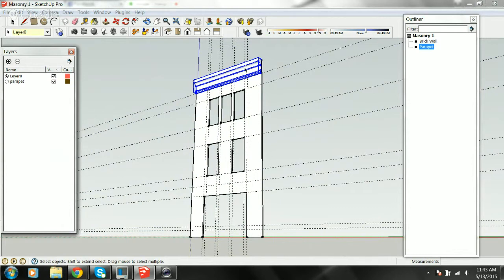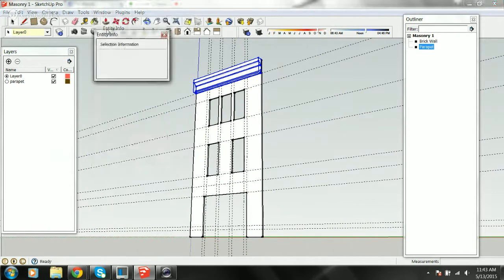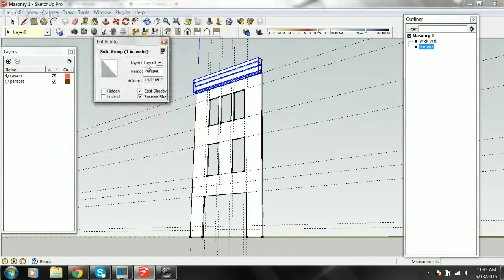But this is not on the parapet layer. And the way I find out is I have it selected, I go to Window, Entity Info. It's going to tell me where it's at. It's on layer 0 right now, but its name is parapet because that's the name I gave it over here in the outliner as a group. So what I'm going to do is click here and put it on the parapet layer. Okay. So now this one is on layer 0. This one is on the parapet. Cool.